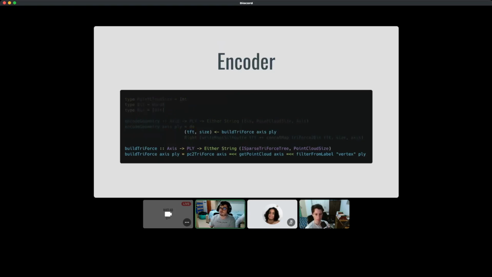So we need to discover what build Triforce does in a little bit more detail. Just a note: the filter from label at the end of the last line is basically filtering the vertex elements that I told you about before, so you don't need to care about that. After reading that, we are making a point cloud with the get point cloud function, and that function is a little bit extensive, so I will not be exploring it. I want to explain the PC to Triforce function.